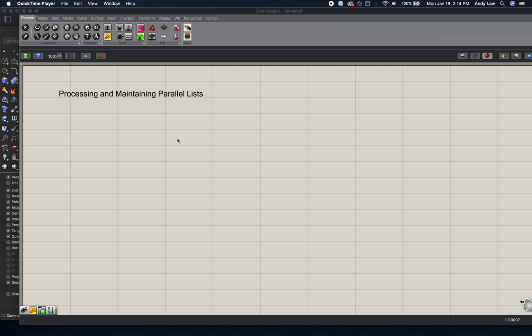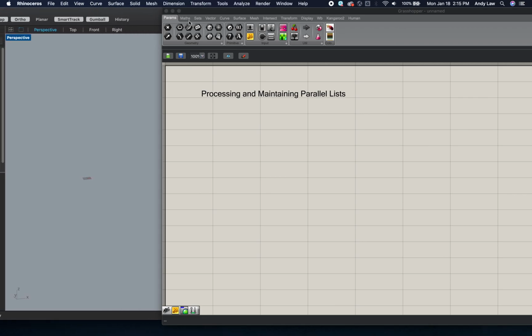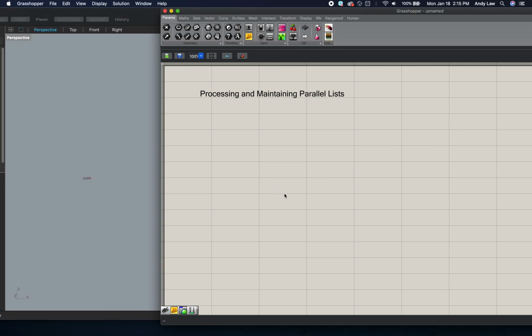Look at how Grasshopper processes and maintains parallel lists. And we're going to do that by creating a series of boxes and then sorting them. So very exciting. So the first thing to do is to create a series of boxes. We're going to create a series of random boxes.